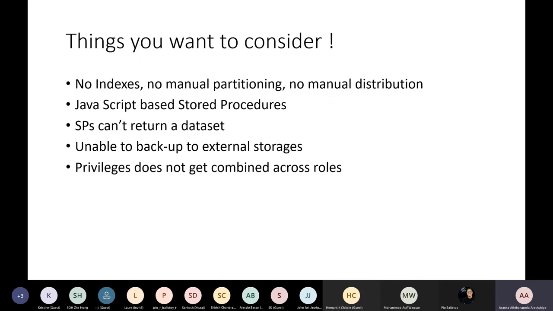One other thing is that privileges do not get combined across roles. Just remember that, let's say you have two roles applicable, maybe role A and role B, or you are a sysadmin. At a given time, only one role has effect. So if you want to run a query against another one, you have to specify, okay, I'm using this role now to execute this query. It will not combine those roles when you're executing the query. Even if you are part of both roles, it will not combine within Snowflake.